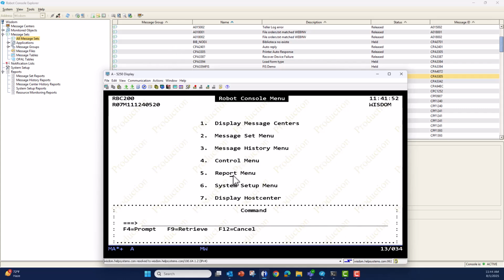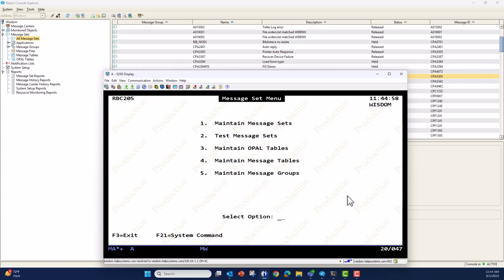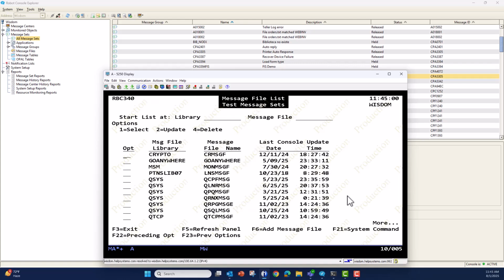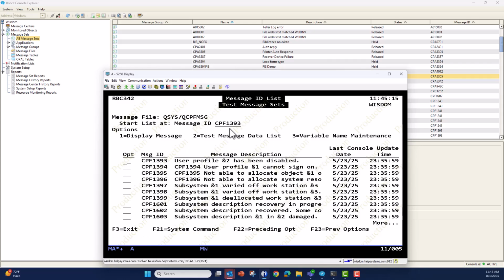We also can do that from the green screen. So let me back out of here with F12 and go into our message set menu, and you'll see test message data here. Now I'm going to go into the message file. You get into it a little differently than the GUI. I'm going to choose the CPF1393 message ID, and this is user profile has been disabled. Well, we don't want to wait until a profile is disabled. We want to test out our message set rule.